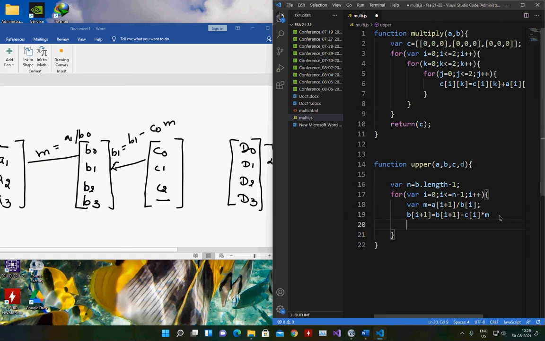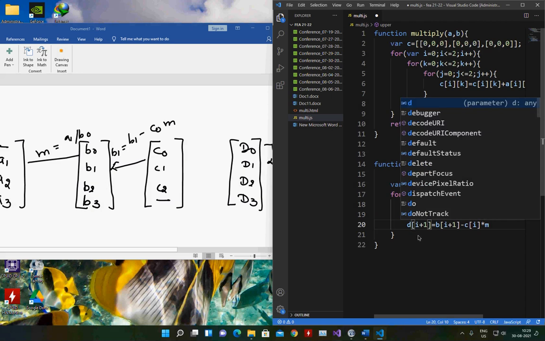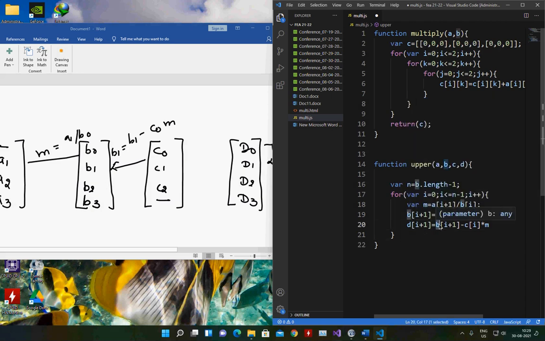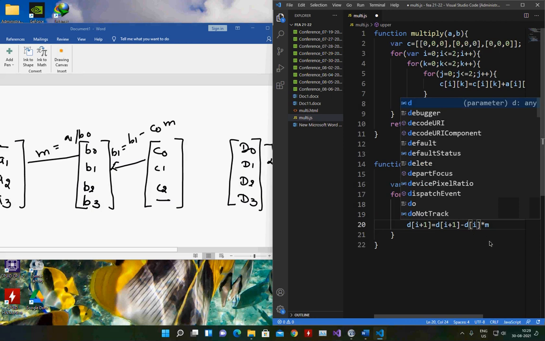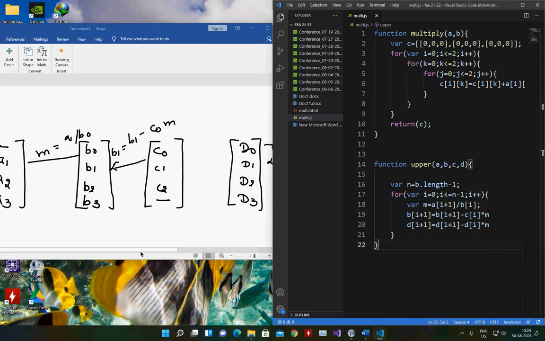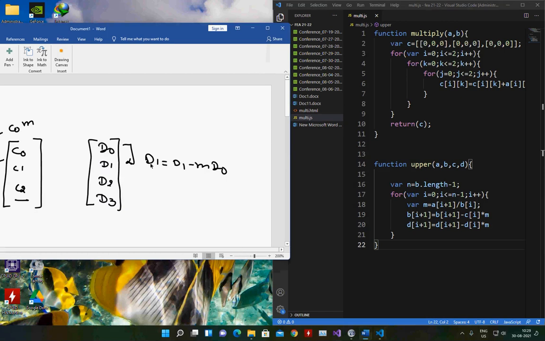Now I'll write the third line. So I'll just copy paste this. So this will be D, this will be D, this will be also D. Okay, so if you see, this formula for the D I have written like this. So these are three formulas which actually convert into an upper triangular form. You could see it's a very small program and it requires less computation time.